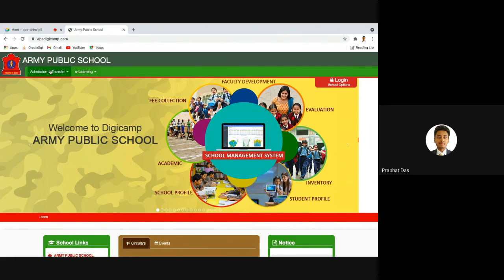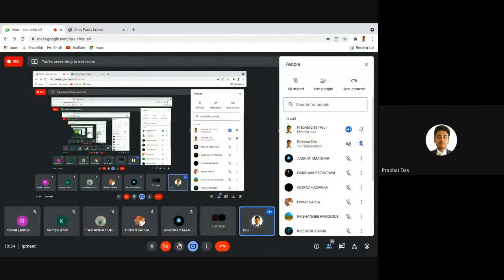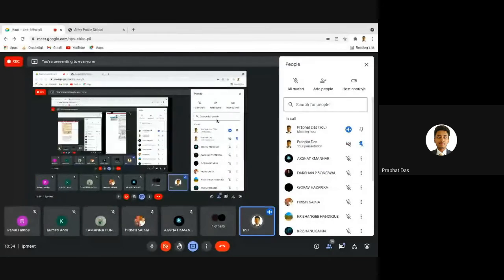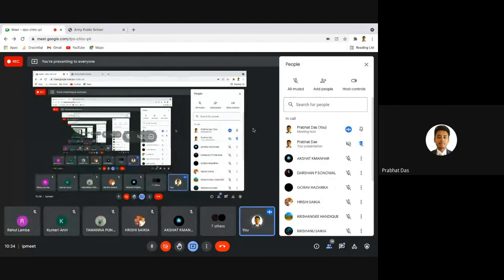Let's say if I want to use this in higher institutions, like a college or a university, then definitely some changes need to be made, because this is specifically meant for Army Public Schools. So these types of softwares which are specifically meant for a particular requirement or a particular group of people are basically the customized softwares, because they have been made for a specific category of people.